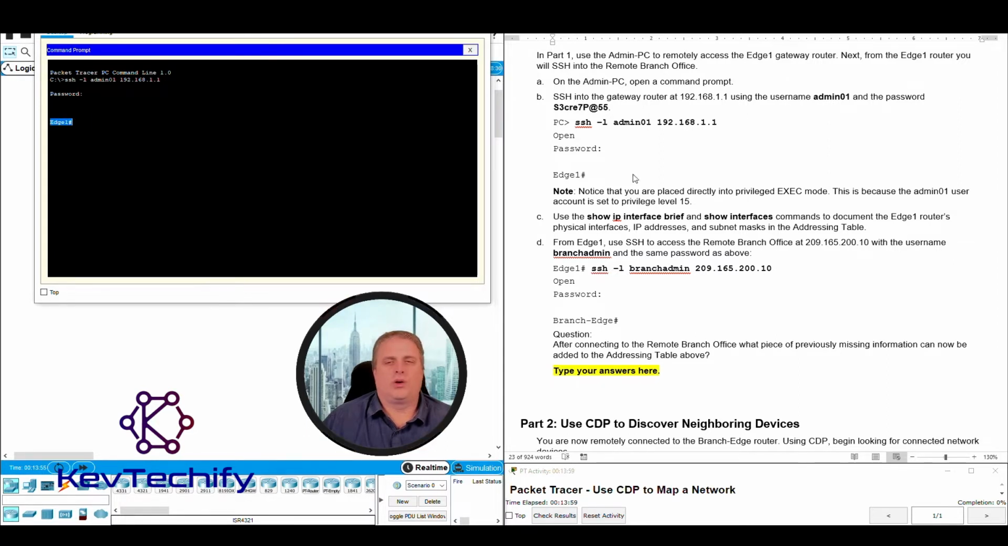And it gives our router name. Use the show IP interface brief and show interfaces commands to document the Edge 1 router's physical interfaces, IP addresses, and subnet mask in the addressing table.